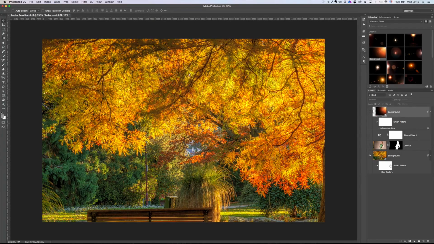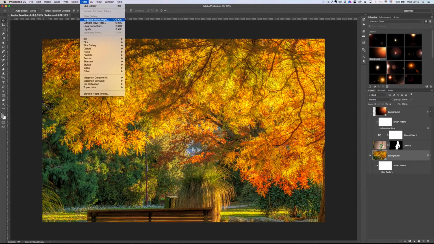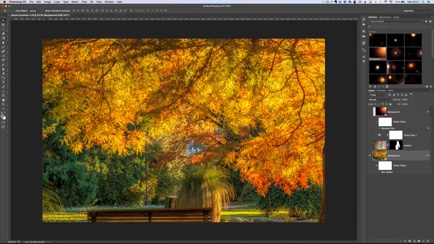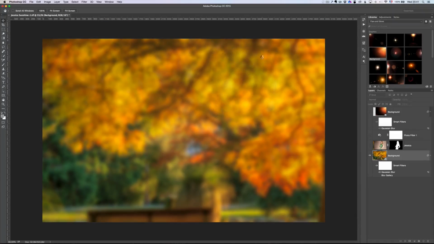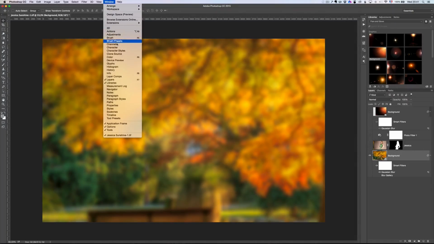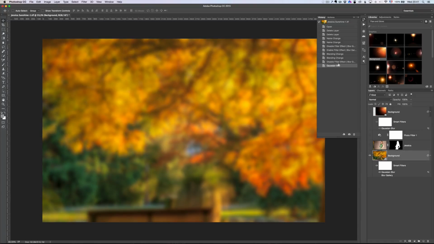Now, what I used to do in the past to make a blurry background would be to go into Filters, Blur, Gaussian Blur, okay? But if you do that, let me show you the difference. The blur is completely different from the one we had before. Let me pull up the history so you can see.